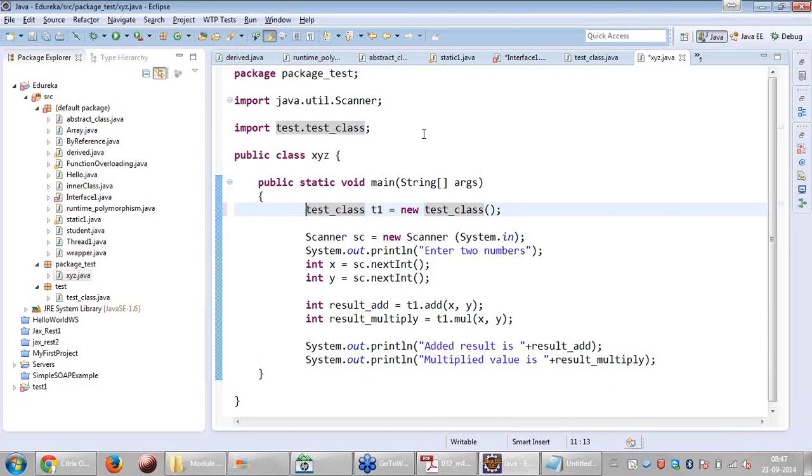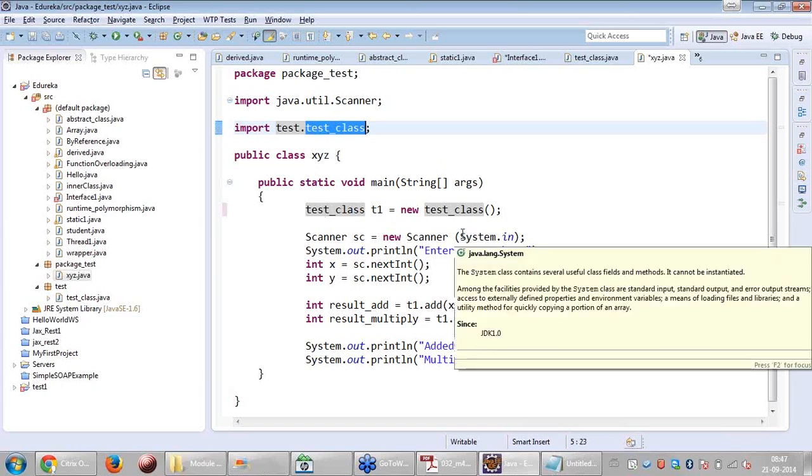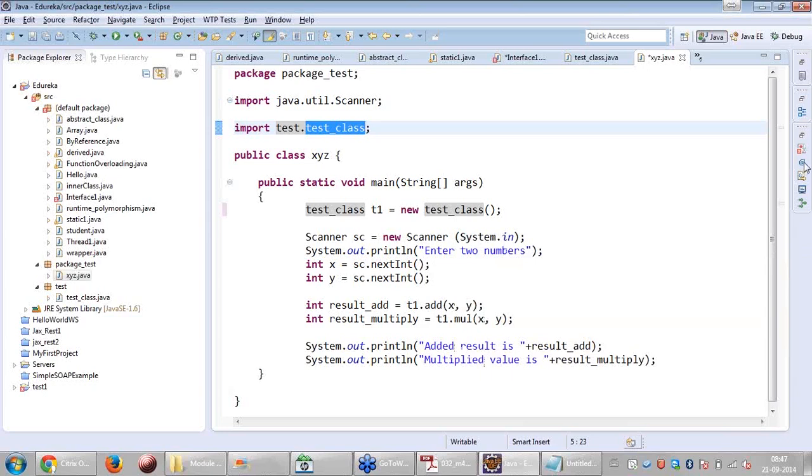If you look at this, you are defining one package test. You are importing util.Scanner. Then you are importing the test package, and under the test package you are importing the test class. Then you're defining a class here. Everything starts from main. You should be able to tell yourself the moment you look at the line, and then type it for me.